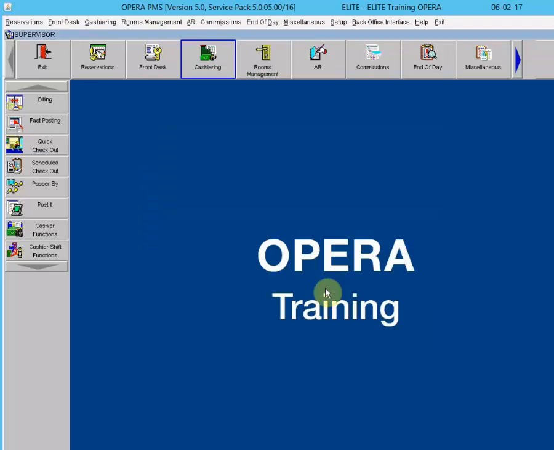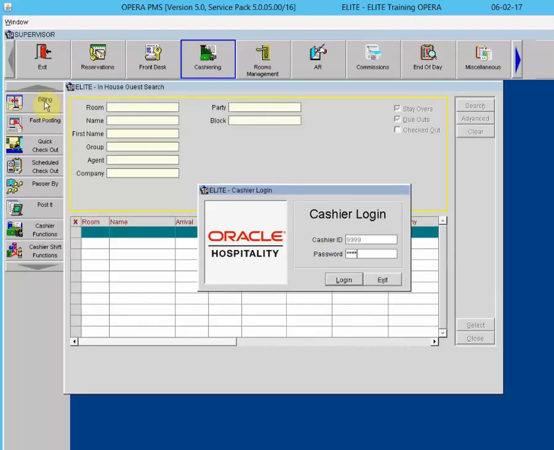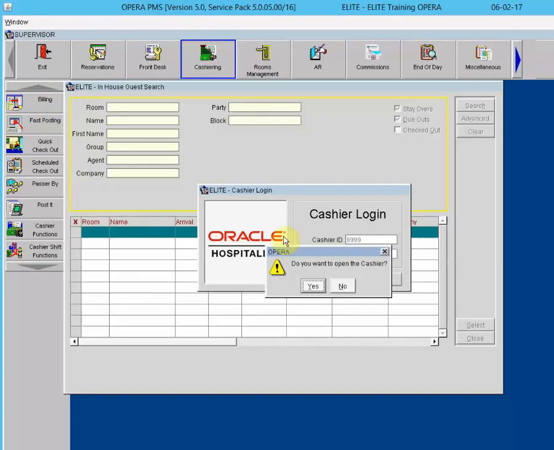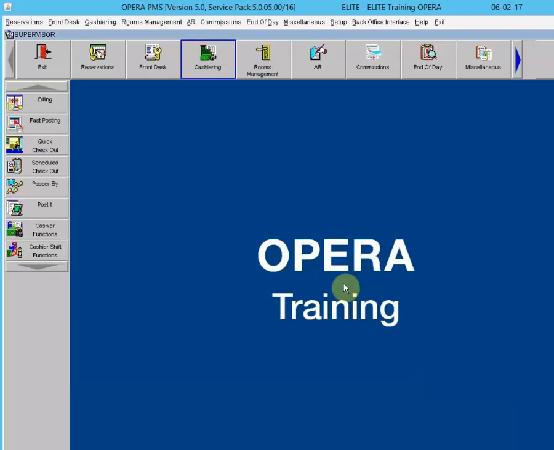Okay? So if I try to go back into cashier billing, and I put in my password, it's going to prompt me to open up the cashier again. Depending on the property, some properties only allow you to close your cashier once and then you can't get back into it. And then there's other properties that allow you to reopen it as many times as you want. So you will need to check with the property to see what their procedure is.